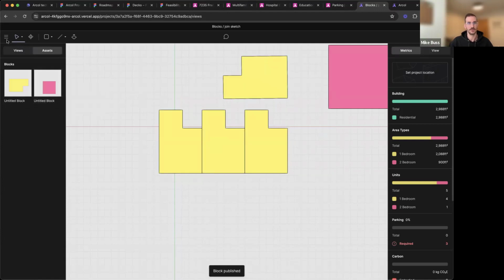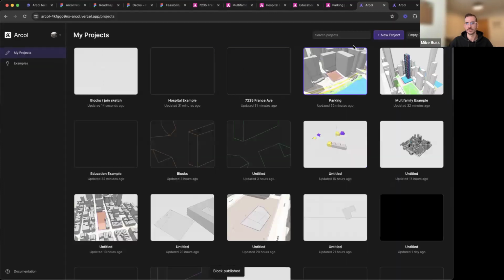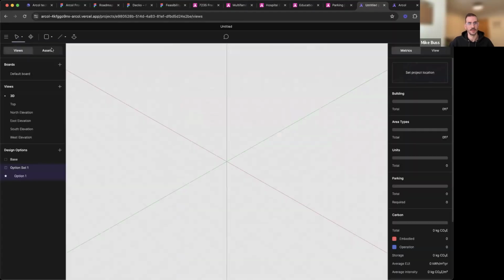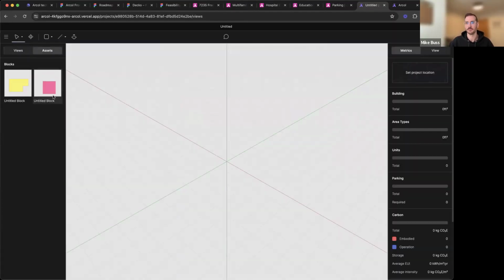And now, if I go to a different project, so let's create a brand new project. Now those blocks are available to me. So as a company, as an organization, you can have your standard blocks all set up with the standard colors for all the functions and the standard functions all assigned to those blocks. So it kind of goes beyond just the shape. You can templatize the building functions, the area types, and the styling of all those things for your organization.